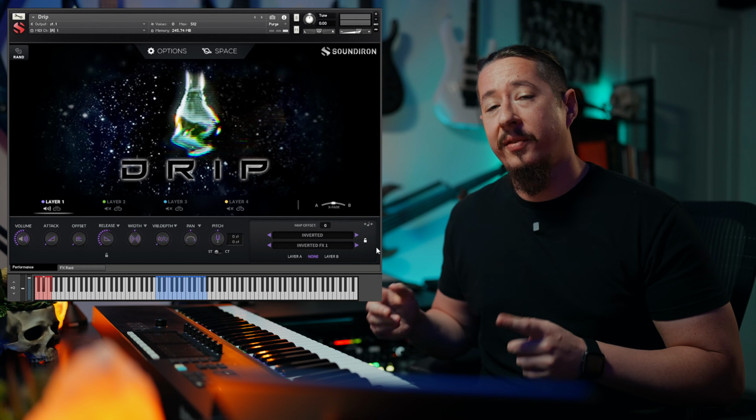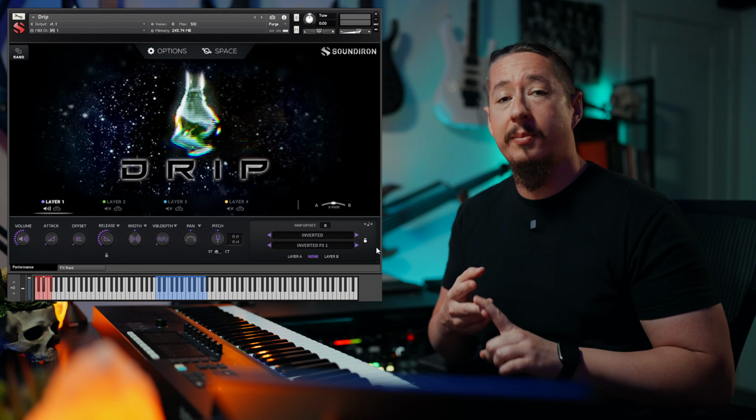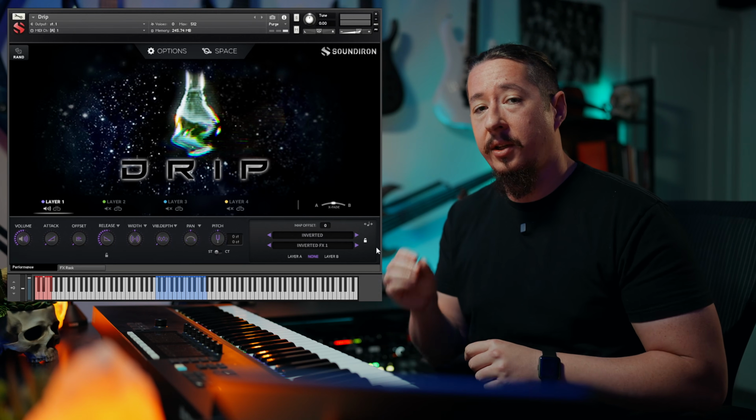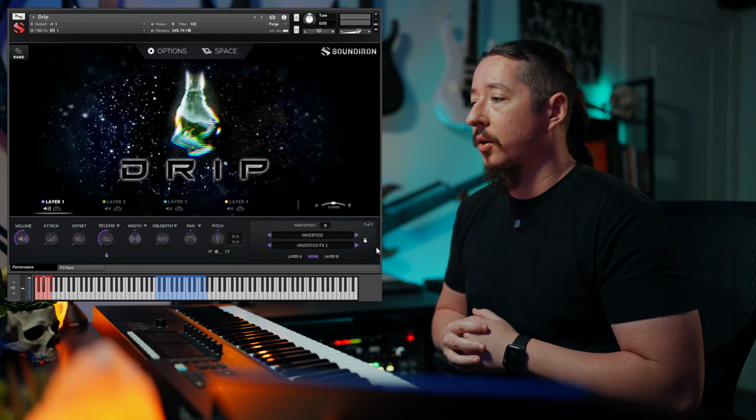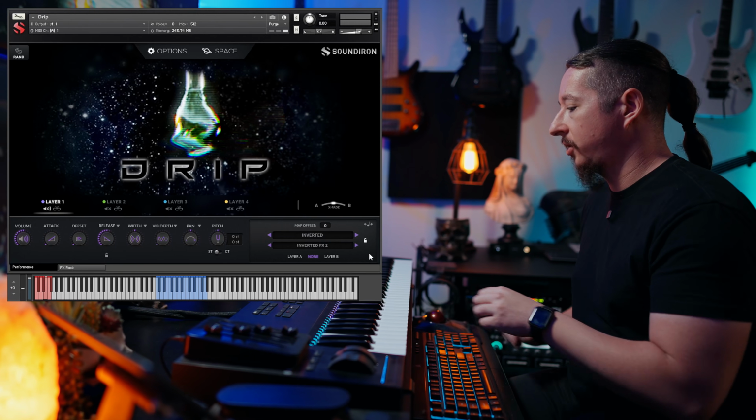And these types of samples are fantastic for doing any kind of sci-fi sound design for games and mobile apps, or just creating interesting user interface sounds. So let's check out some more of these. These are the inverted effects too.